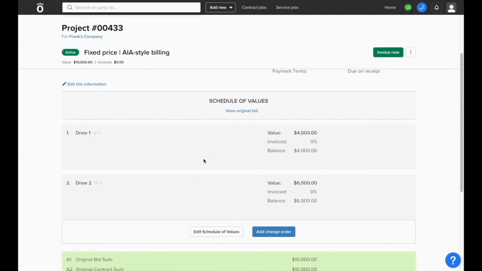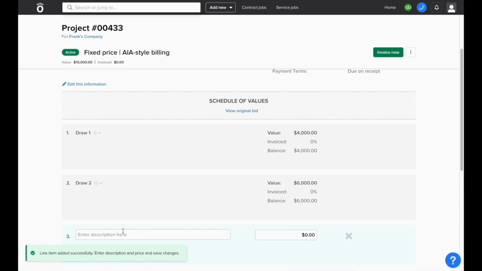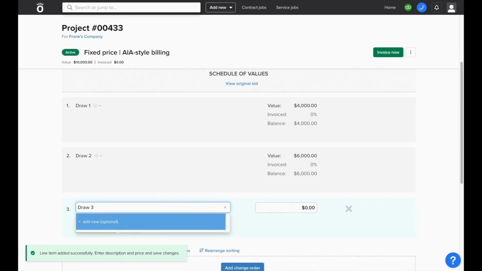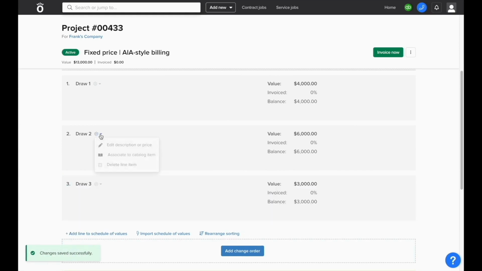If you find that you need to edit the schedule values before invoicing as they don't match what you've quoted in the contract, you can click where it says Edit Schedule Values at the bottom of the list. This will allow you to add, edit, and delete line items, so you can make sure that the line items on the continuation sheet that's generated when invoicing in Knowify matches the schedule values that's been requested by the customer.